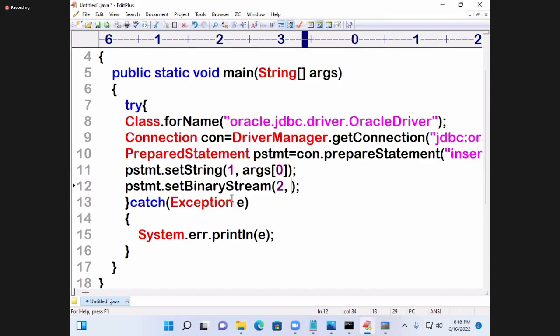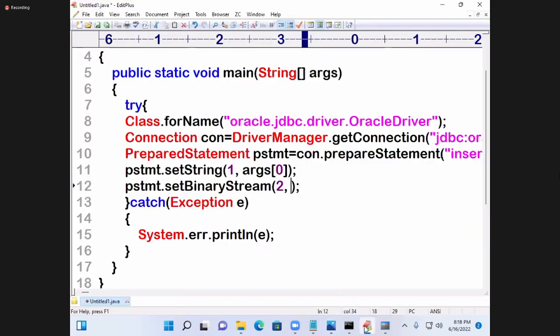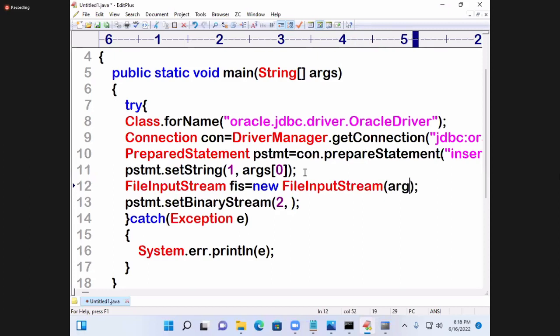Now actually, this is a FileInputStream, as in the diagram I gave. The FileInputStream object, first you have to create. What do you have to write? FileInputStream fis equal to new FileInputStream. Here, the file name you have to pass, that is args of 1.